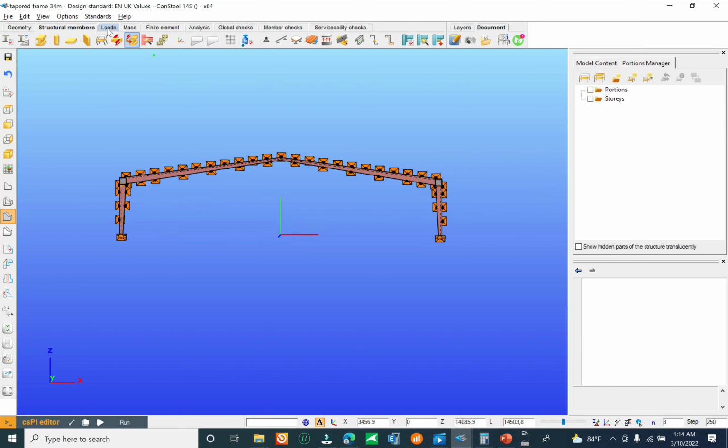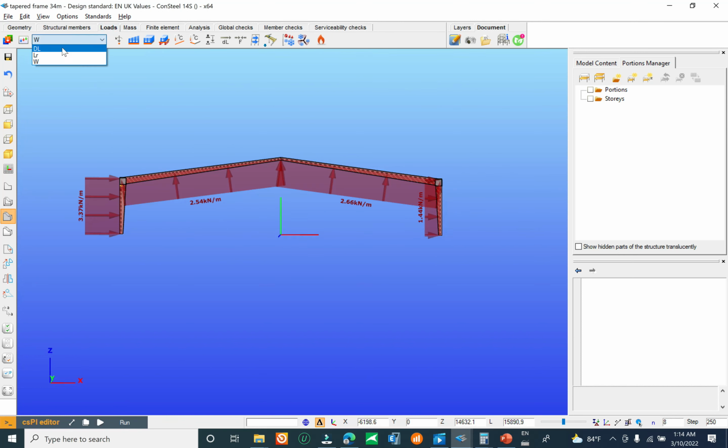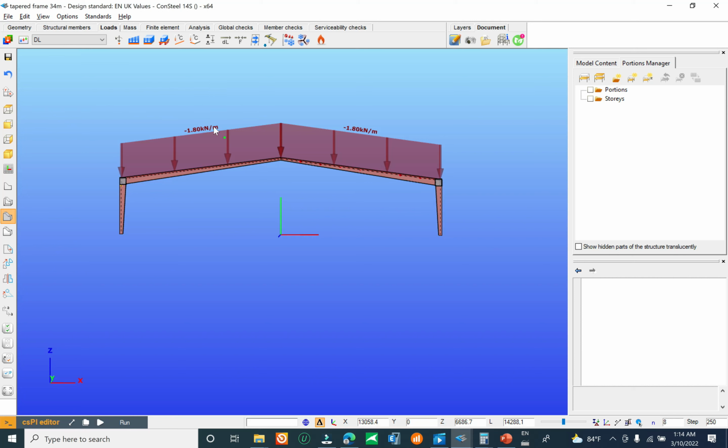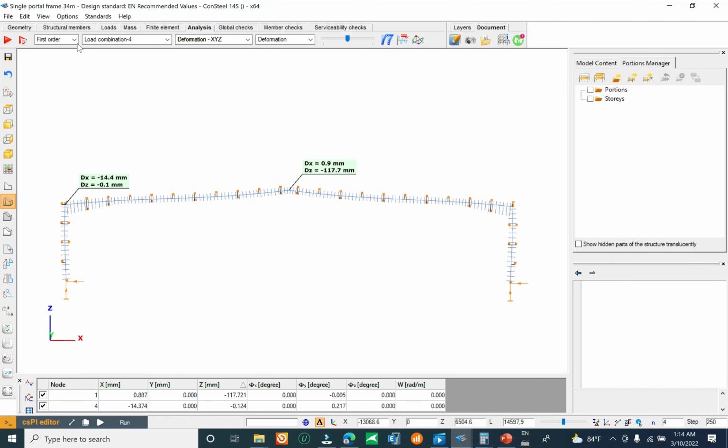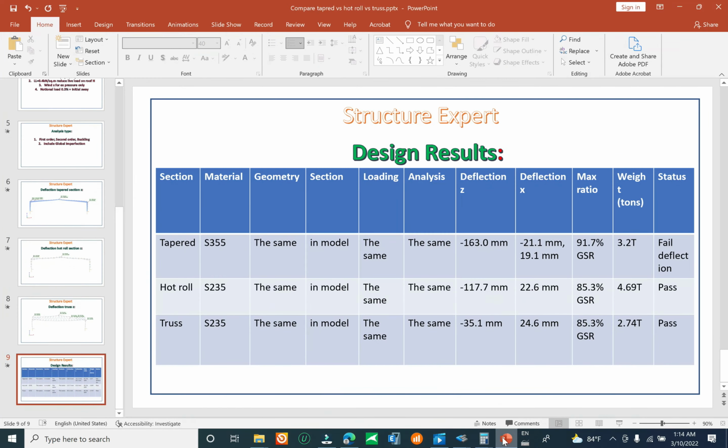and we will compare each other about the load to make sure it's the same for the light load and for the wind load. Okay, it's the same. And this one for the taper for the whole section. Okay, whole connection. We can compare each other.